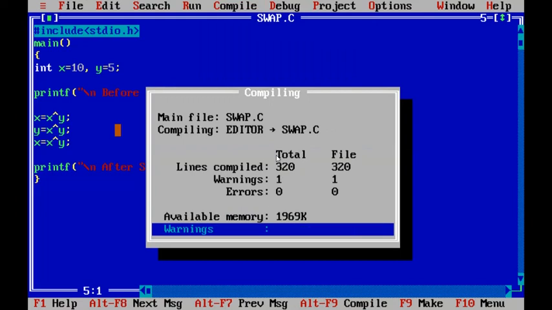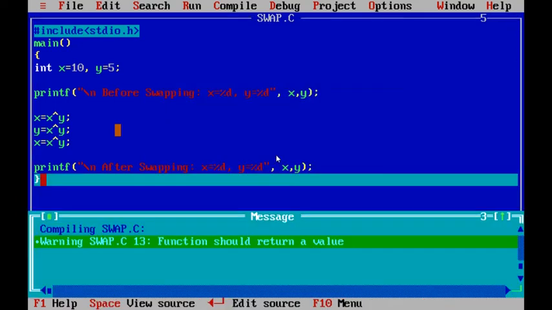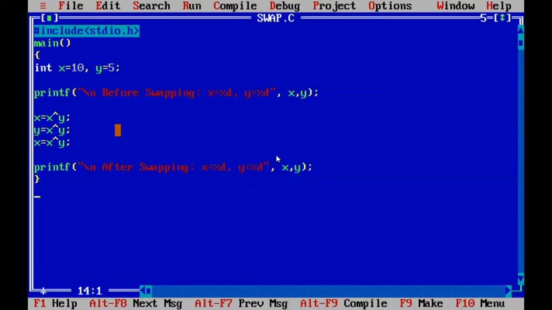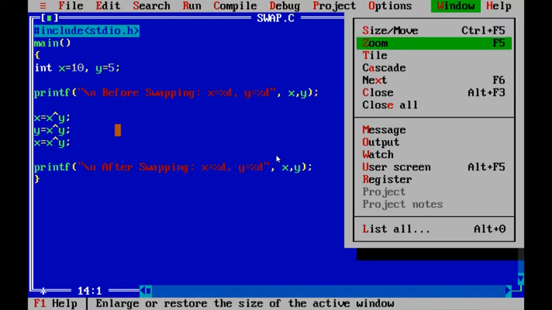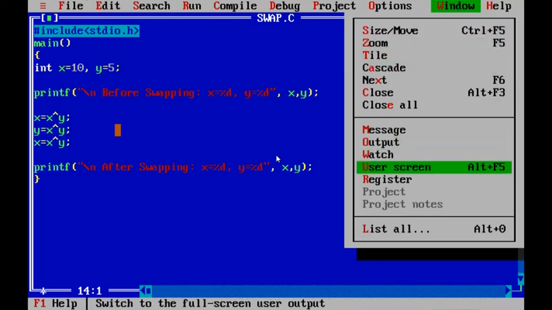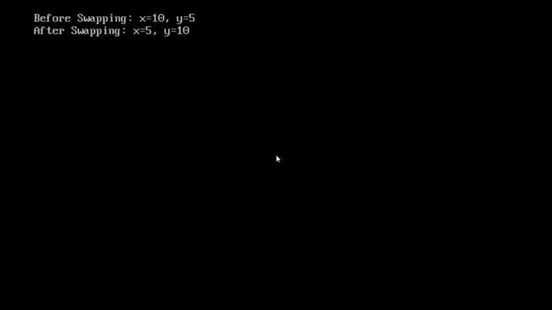Compilation is successful with 2 errors. Now run the program, Alt R, see the output. We will see the output on the user screen, Alt F5. Before swapping, x is equal to 10, y is equal to 5. After swapping, x is equal to 5, y is equal to 10.